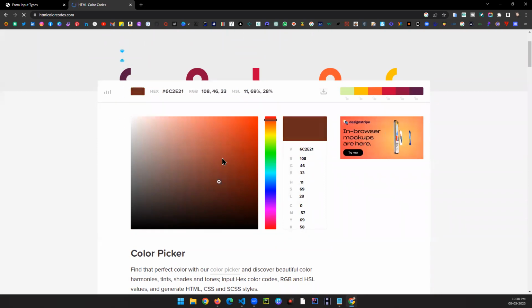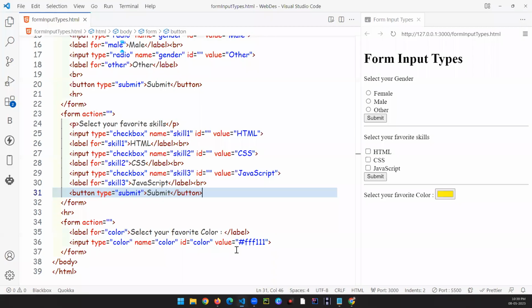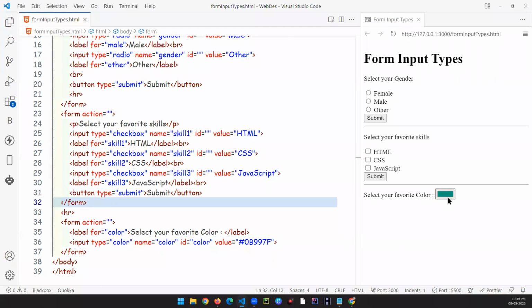Okay, suppose I want to display something like, let's see, this color is good. I want to show something like this color in my browser. So what I'll be doing, I'll be just copying this color, and over here I can just straight away paste it. Now you can see that color is visible. So what will happen with that color? Let's see that as well.